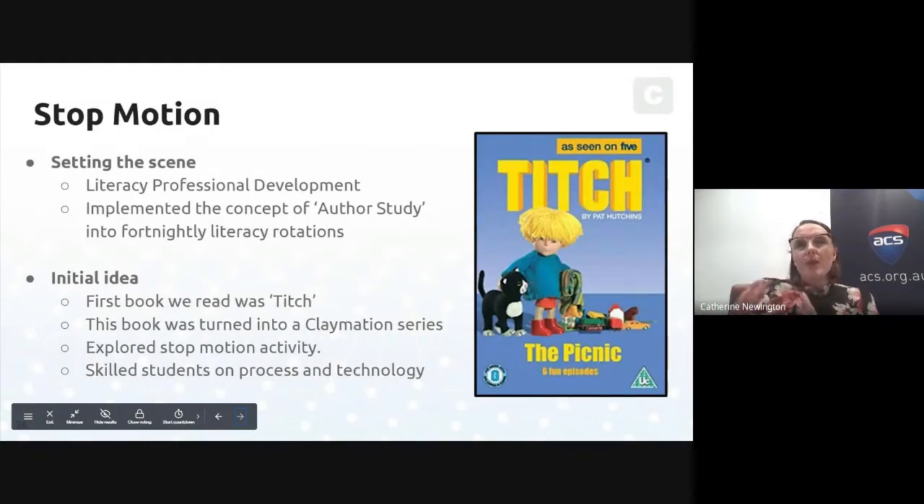It was more of the ICT capability, but I'll show you how I did integrate parts of the digital technologies curriculum into it. We didn't do the claymation side of it because I thought for a grade 1 and 2 classroom, that would just be way too difficult for them. And I wanted it to be short, sharp, and simple.